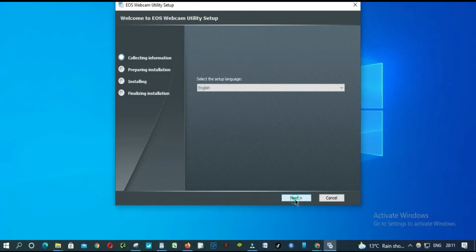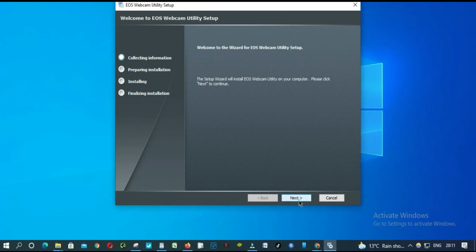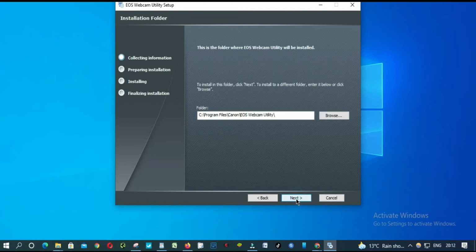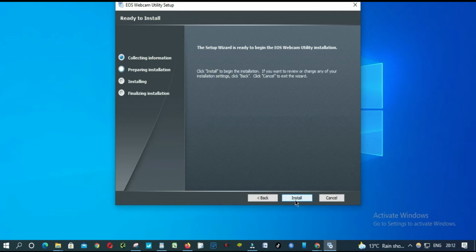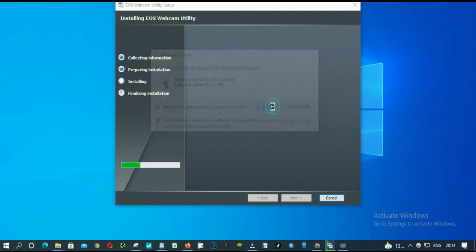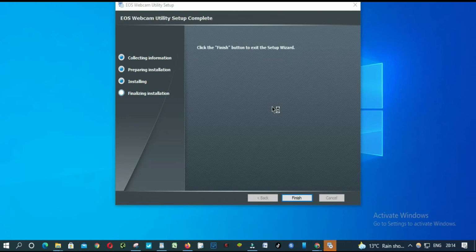You click next, next, accept the terms and conditions, and then click next. So that will be the directory where it's going to install. Click install. Now it's done installing. Click finish.